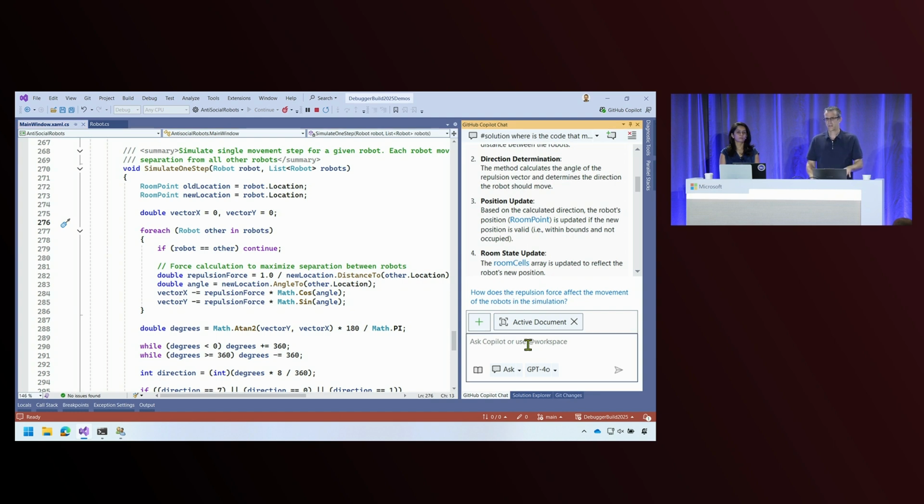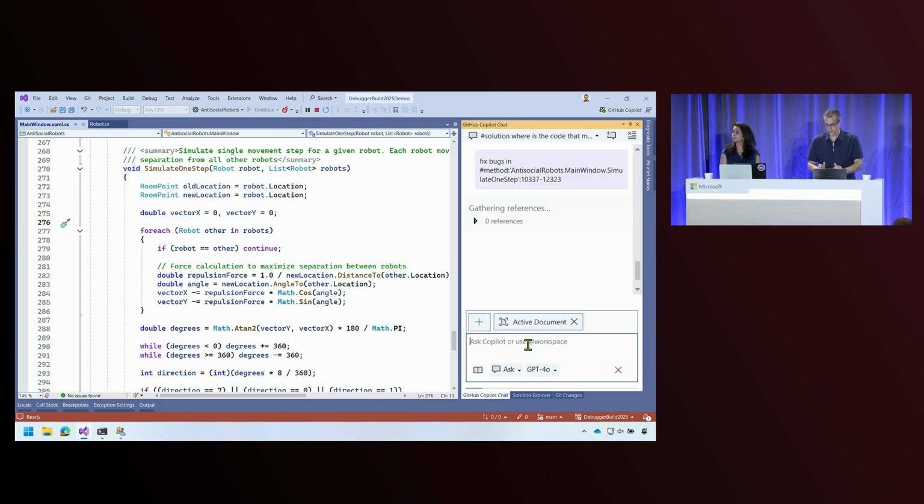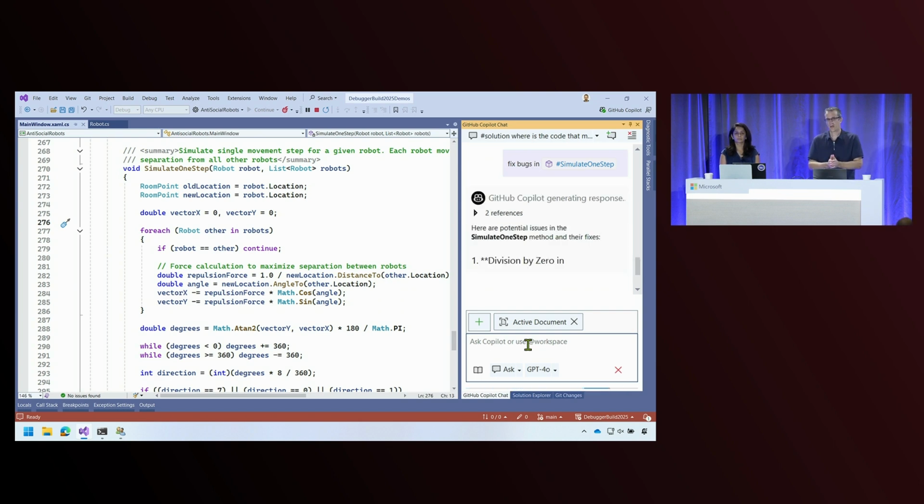First, I'm going to do something a little bit simple, maybe too simple. I'm going to say fix bugs in, and then I'm going to give it the name of the method as a context reference. What do you think is going to happen right now? My guess is we gave some direction to Copilot, but we didn't specify exactly what we need. We just told it to fix bugs in the code. I think it's going to give us some nice suggestions, but we're dealing with a very specific problem here, so I don't think we're going to get to that.